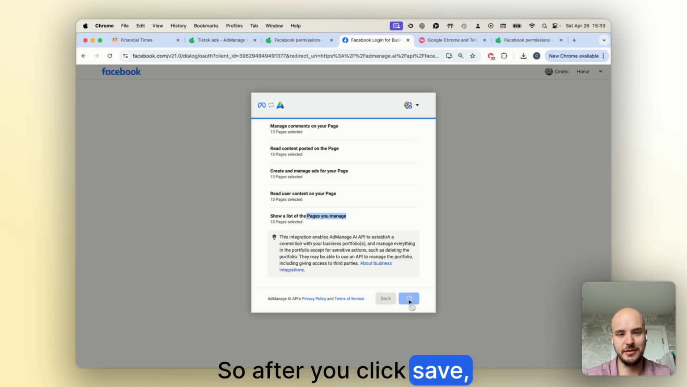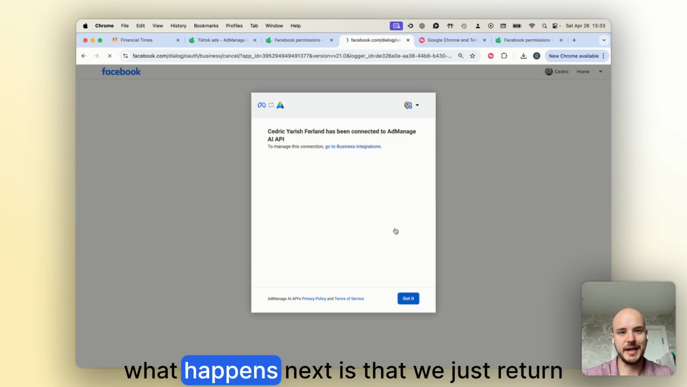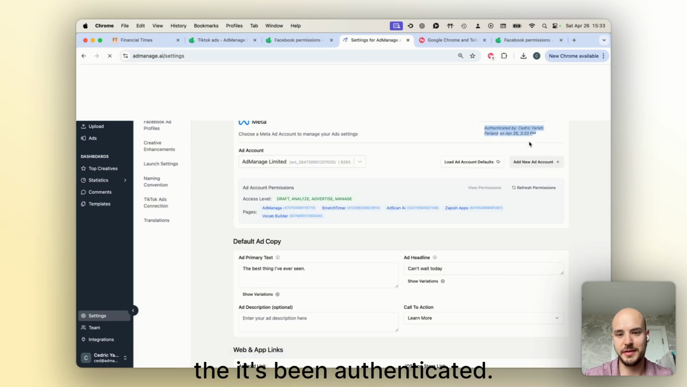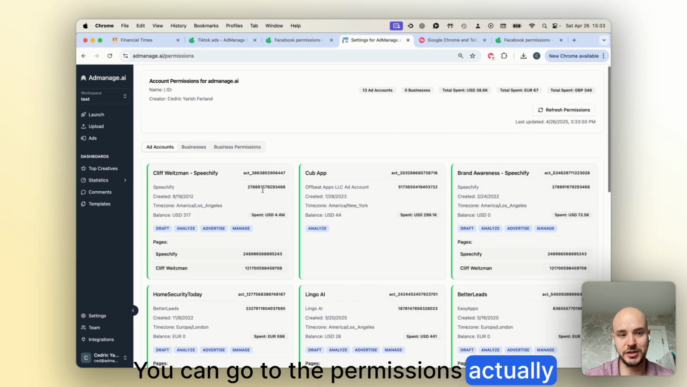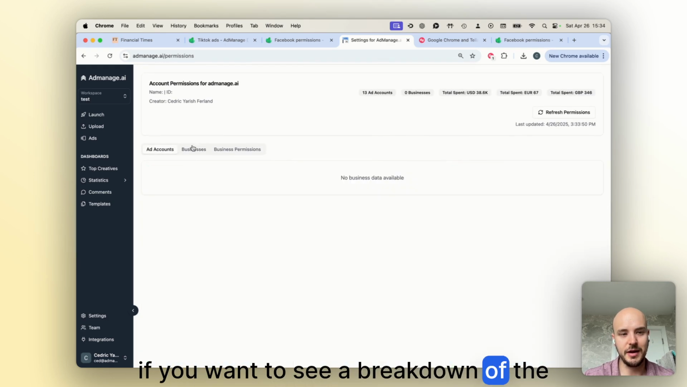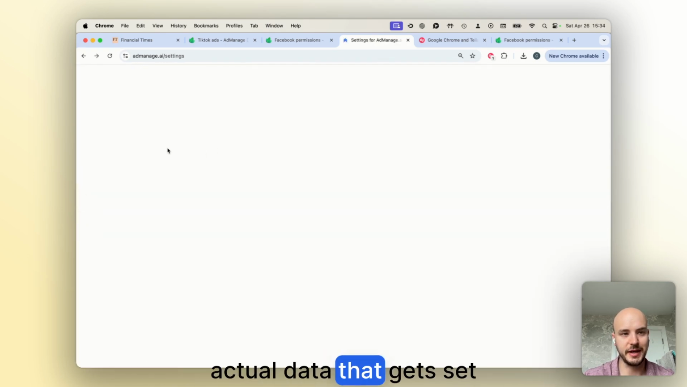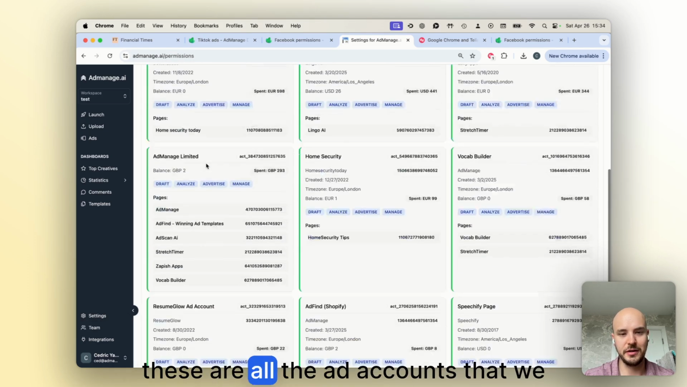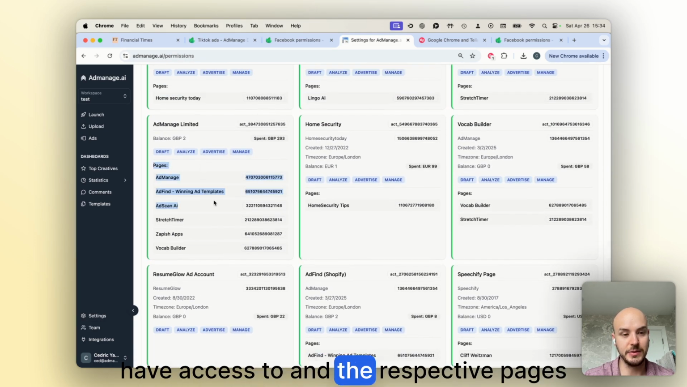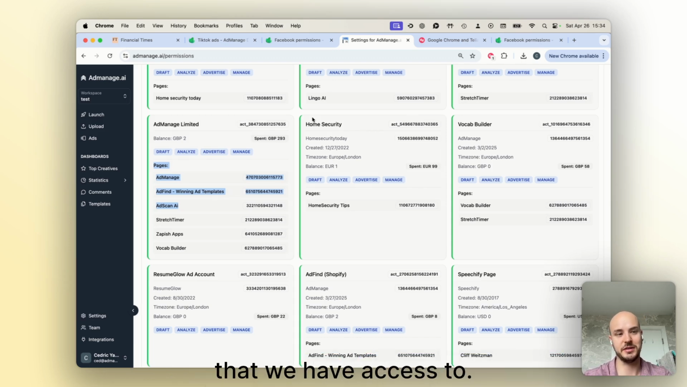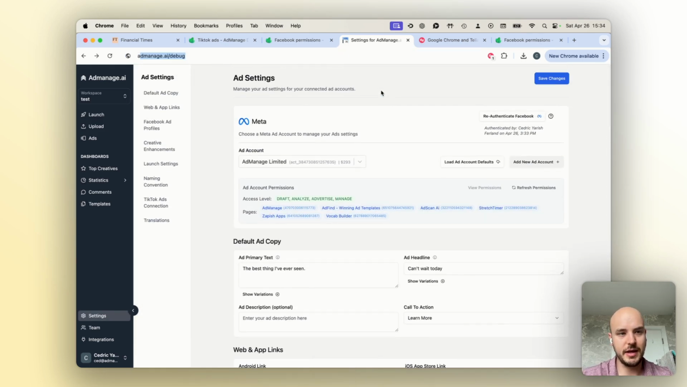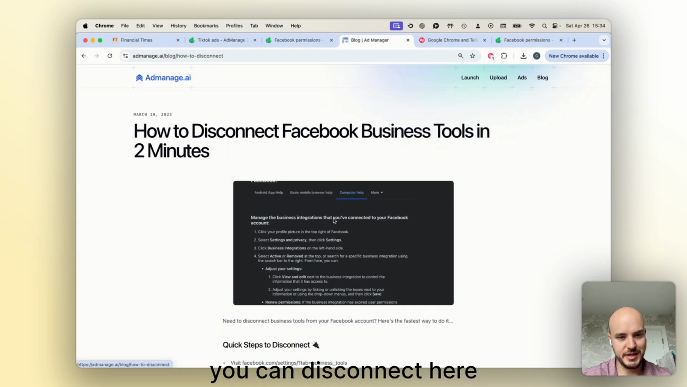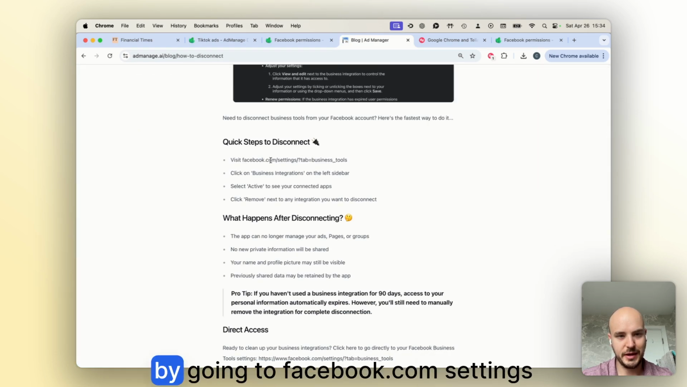So after you click save, what happens next is that we just return, and then you can see here it's been authenticated. You can go to the permissions actually if you want to see a breakdown of the actual data that gets set in the permissions tab. And here, these are all the ad accounts that we have access to and the respective pages that we have access to.